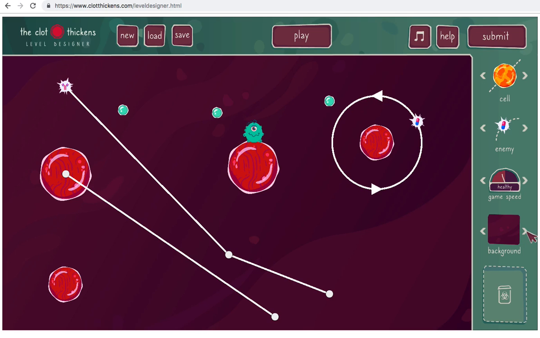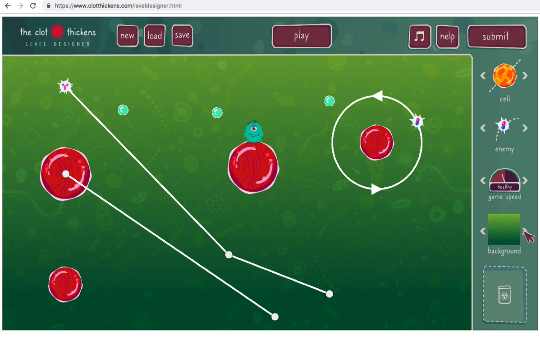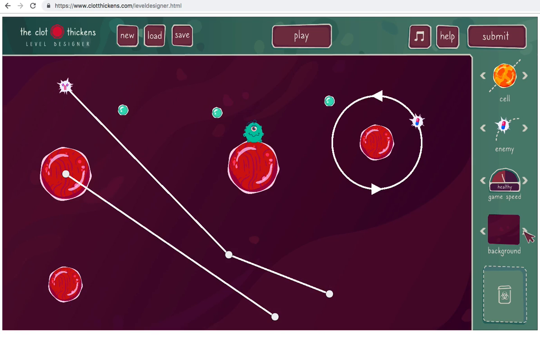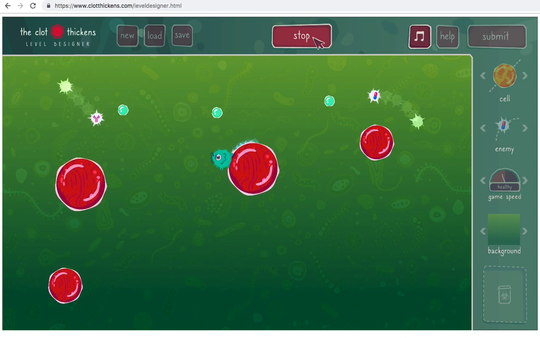Well, I can also change the background. So perhaps you like different types of backgrounds that you want to play with. So I'll change it over to, I'll use this background now. Alright, the other thing I can also do is change the overall game speed. So healthy, right, our body here is healthy with its cells, that's our normal speed.